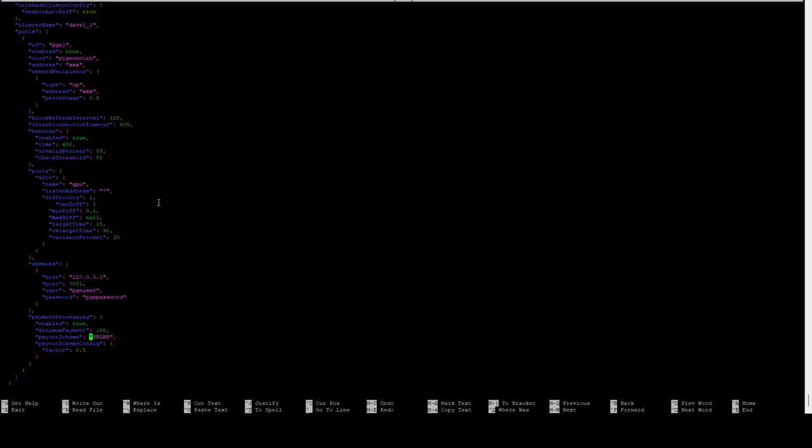This you can change to PPS, PPS Plus. You can set it to solo if you just want to do solo mining. If you're the only one connected to the pool, it's essentially solo mining, whether you do PPLNS or solo. It's only when people really start connecting that it matters whether you want PPLNS versus solo versus PPS. It also supports prop. It pretty much supports all the standards.